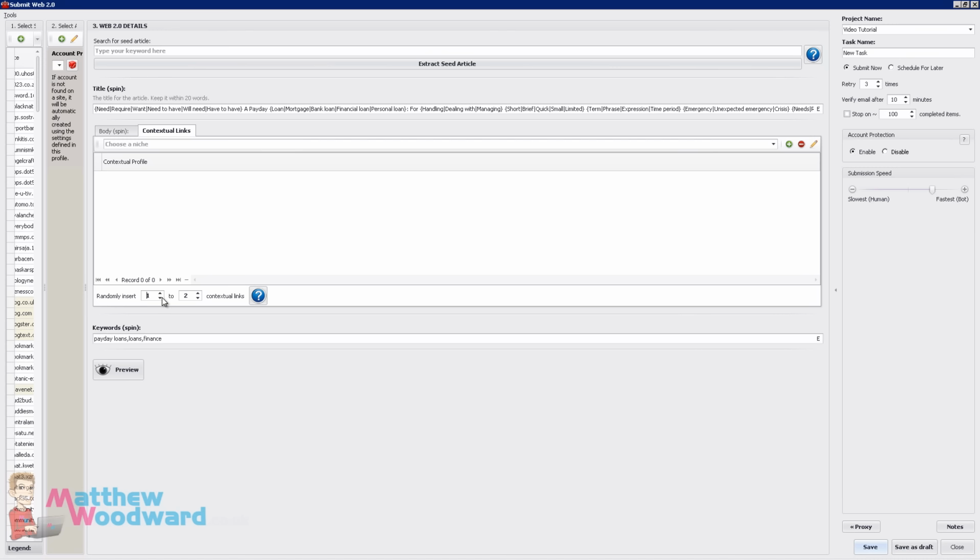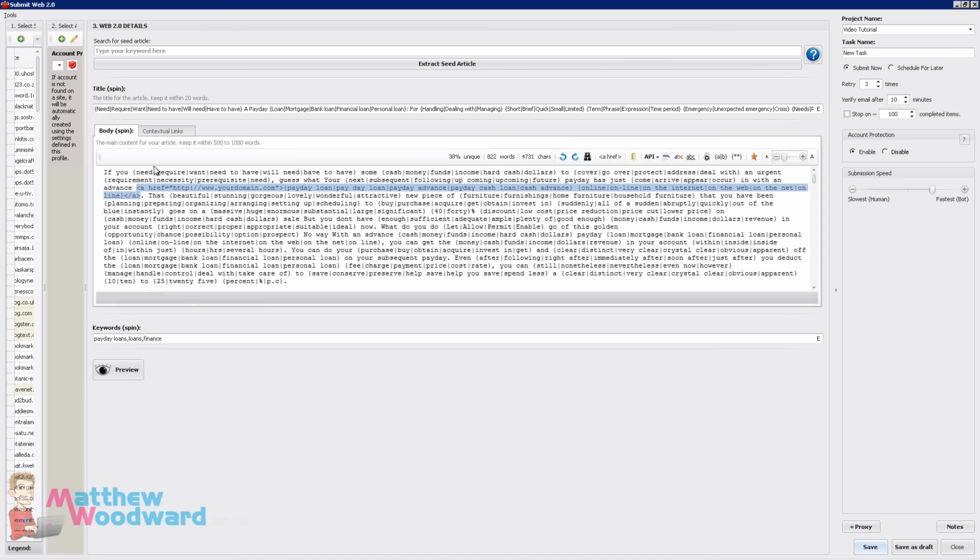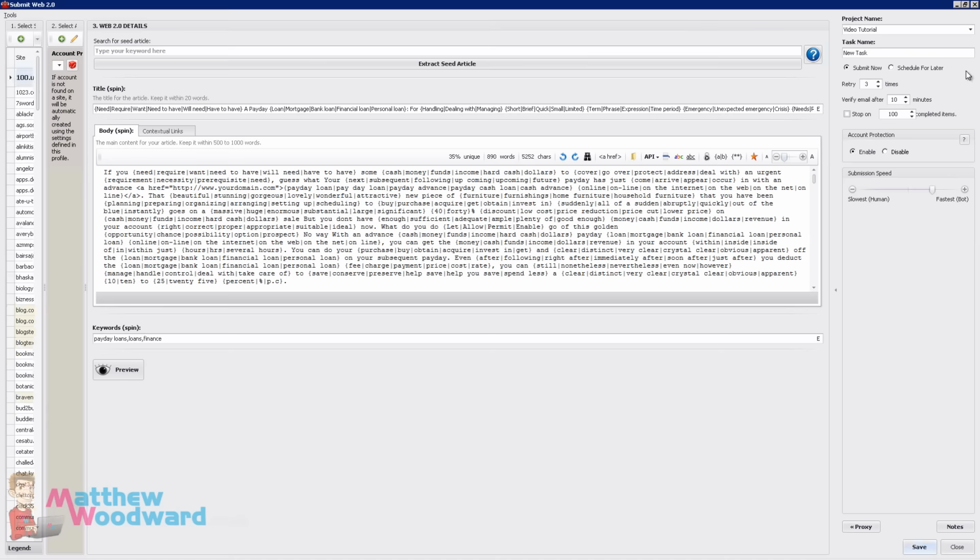I usually pick to randomly insert between 1 and 3 contextual links, but play with this number. There's no really any set rule for it. It's just another way to help increase the uniqueness of your articles and make things blend in a little bit more, so it's not overly obvious that you're just promoting yourself and no one else in the links that you build. And last but not least are the project settings over here.